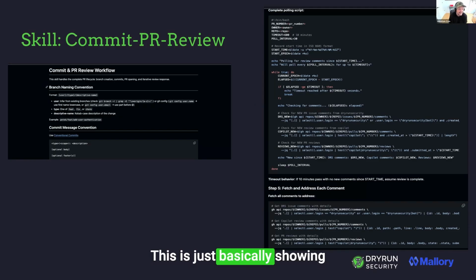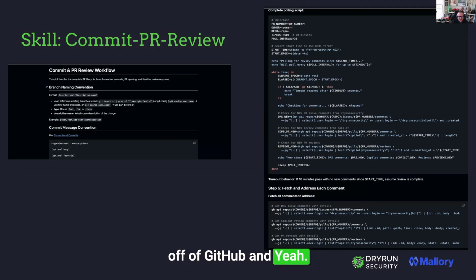Yeah. This is just basically showing that it can read comments off of GitHub and enact fixes for the things that dry run calls out. And it's just sort of like you commit, it opens a PR, you do some more commits, and each time there's a review, and then we recursively go until we get to the point where there's no security bugs. Yeah, it makes sense.